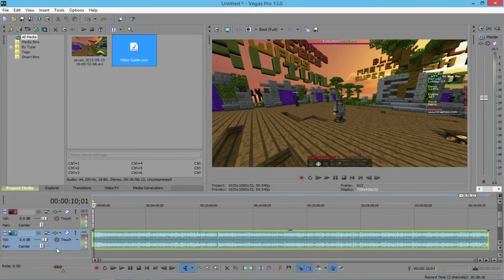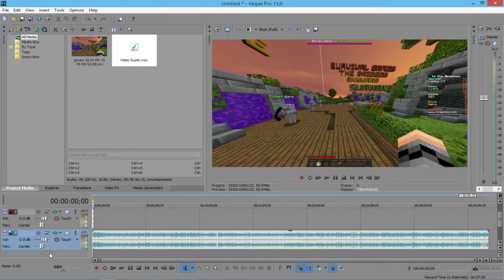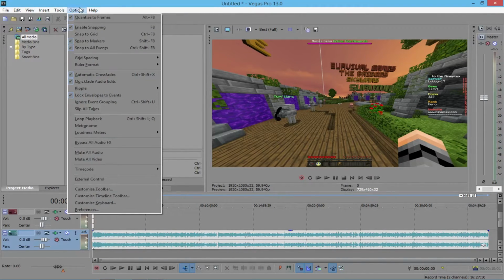The video guide, I'll just drag that in. Why not? And you might see this grey thing here. It says something like Master Bus, or something. I'm not sure what it's called, but you can disable it, or enable it if you want to. I don't, because you can't see as much.